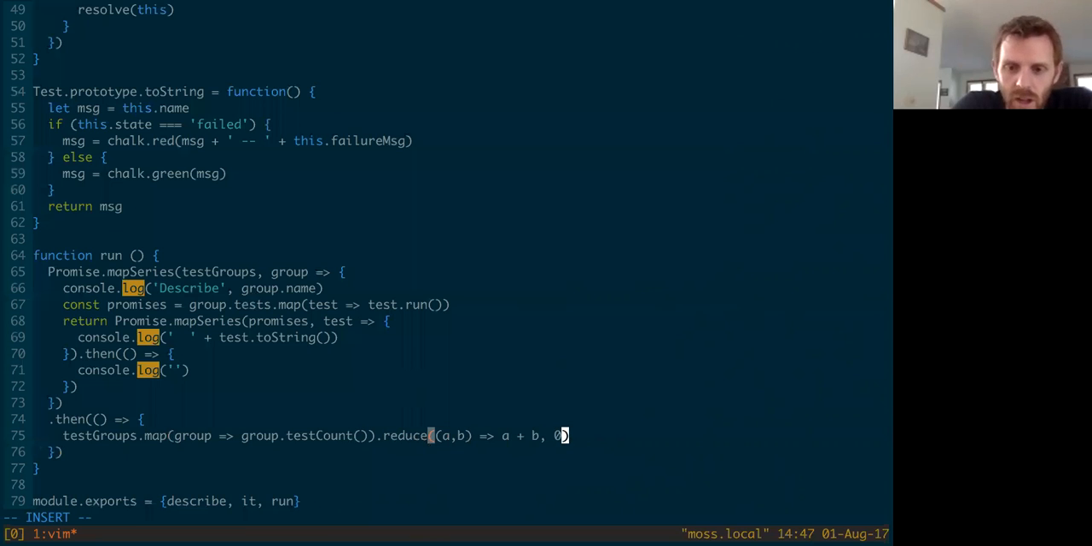takes a function and an initial value. So the function I'm giving it is just this function AB that returns A plus B. And the initial value I'm giving it is 0. And what reduce will do is it'll take the initial value and the first element in the array and pass them to this function to get a result. And then it takes the result and the second element in the array and passes that to the function as A and B.